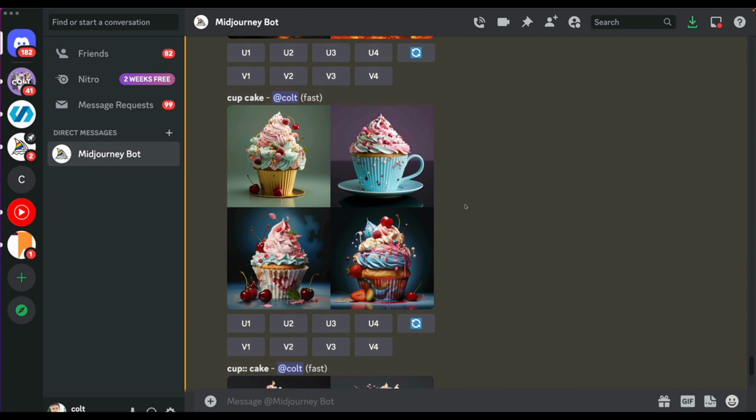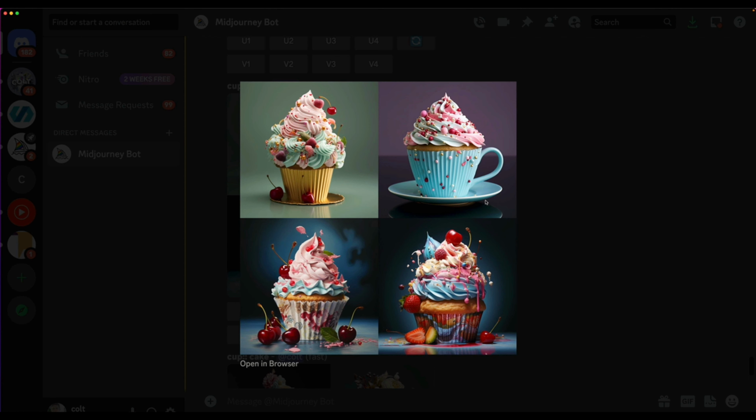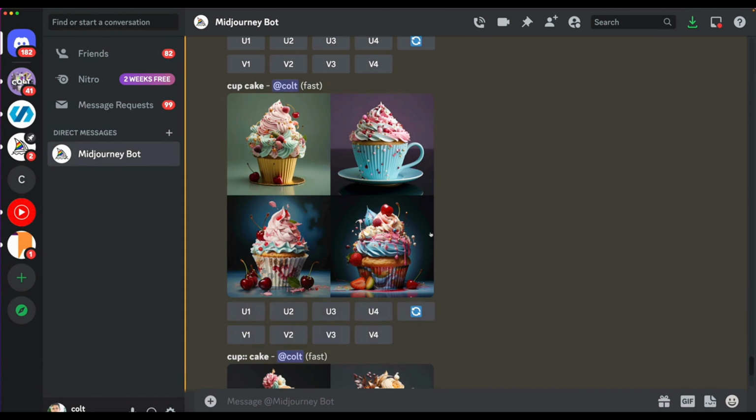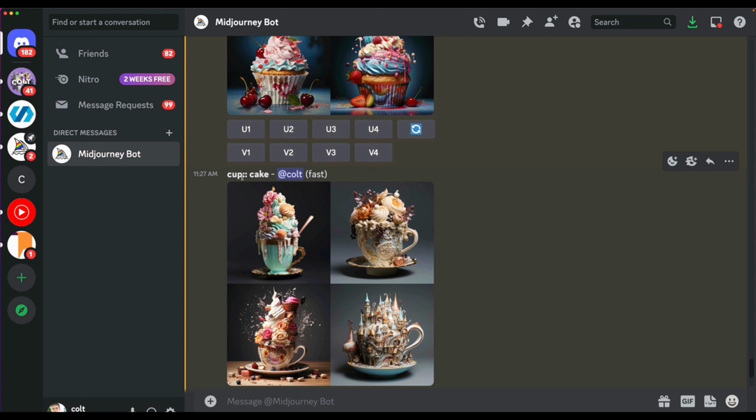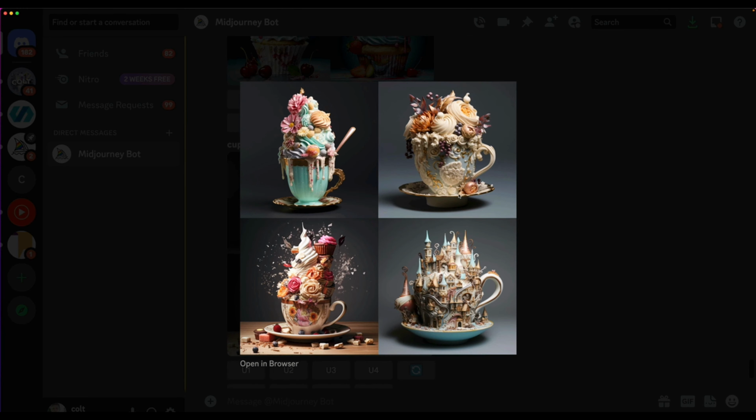Okay, here's a series that I ran. We have cupcake with no multi-prompt syntax, just cupcake, 2 separate words, and we get mostly cupcakes. I mean, this one is a cupcake in a cup, but for the most part, it's just a regular old cupcake. Nice, very fancy looking cupcakes. Then I use the multi-prompt separator to distinguish the concepts of cup and cake, and we get basically cake in a cup, right? It's a cup there with cake on top or inside.